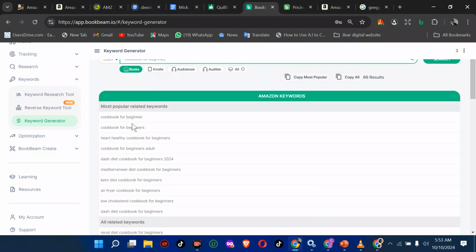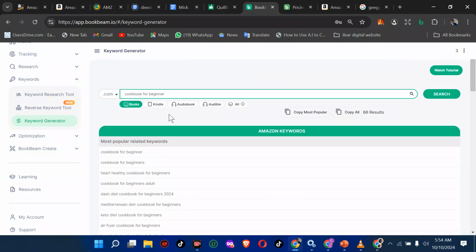You can see we have cookbook for beginner. In case you don't have an idea about keywords, you don't even know what to search, this is where you should start from. Just write what you're looking for. If it is how to make money, you can just come here and type how to make money. If it is fiction book, you can just type fiction book and see the ideas that come.